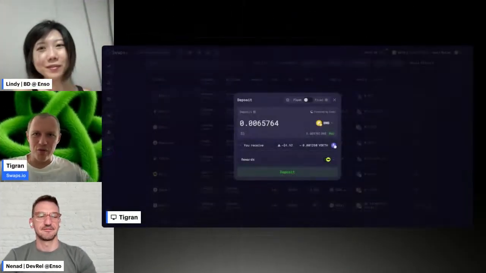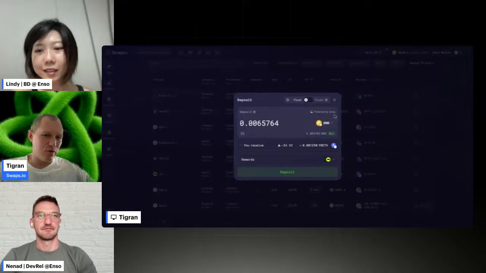I can answer. Sorry for interrupting. I can answer your question. When the user deposits, they need to put in the amount, and they will see "powered by Enso." So for all the roles which we start integrating in the future, there will be much more. They will have this title like "powered by Enso."